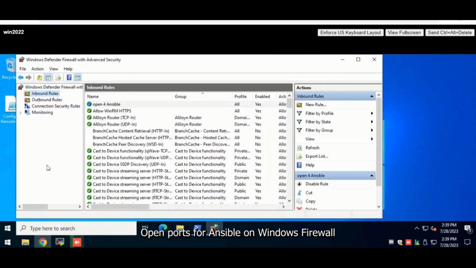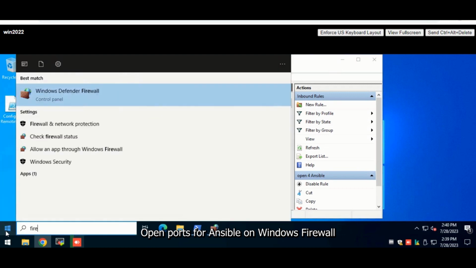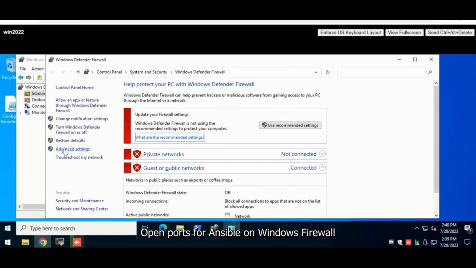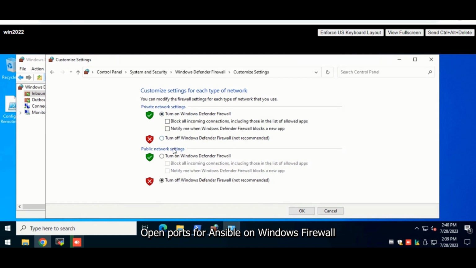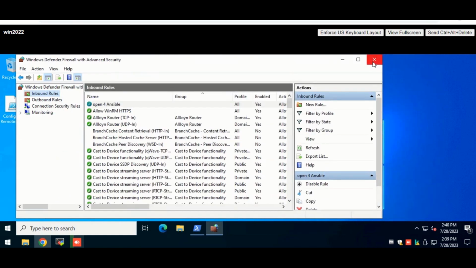Our rule is created. Then I'm going to firewall setting to turn on the Windows Defender firewall for all private and public network settings. Okay, we are done here.